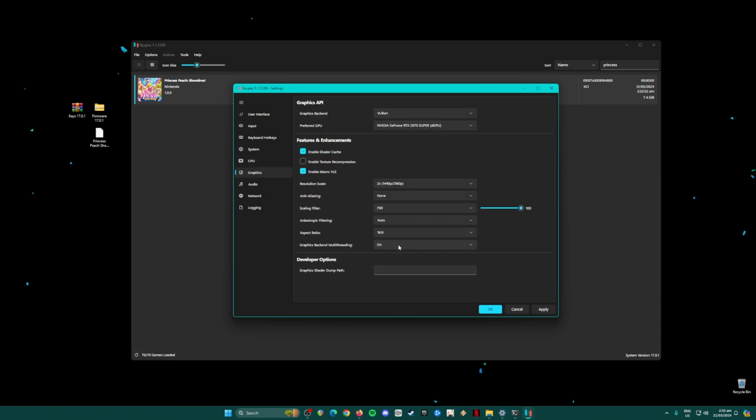Now go to graphics, the most important part of the settings. Graphics backend API should be in Vulkan. Preferred GPU is a dedicated graphics card. You should have a dedicated graphics card, by the way. Features and enhancements, you should have enable shader cache and enable macro HLE, so be sure to check them.